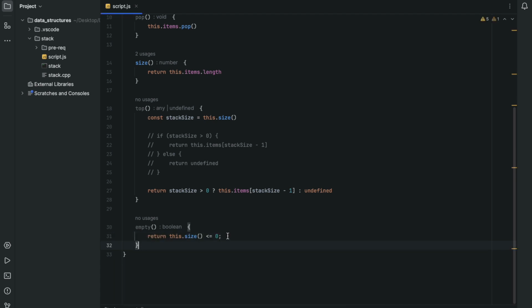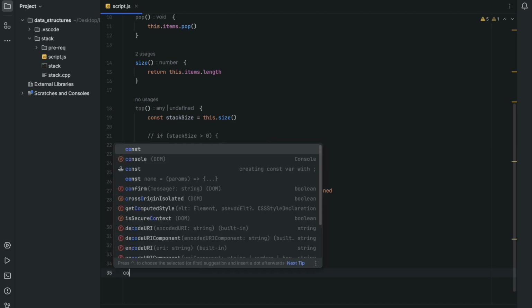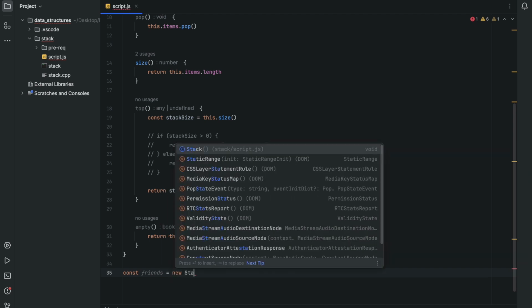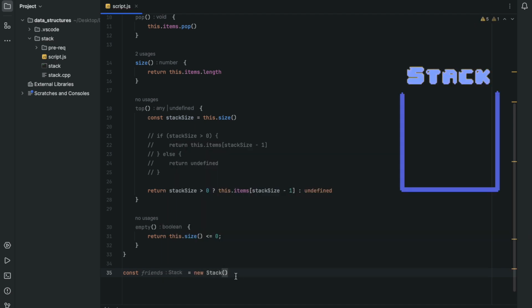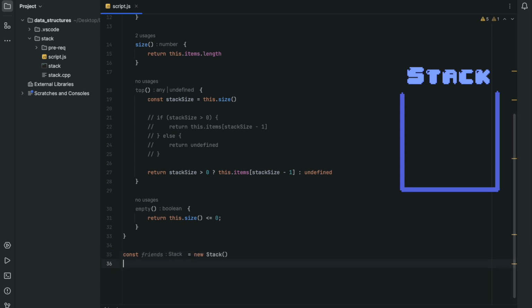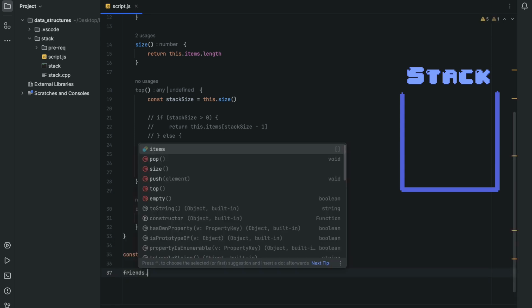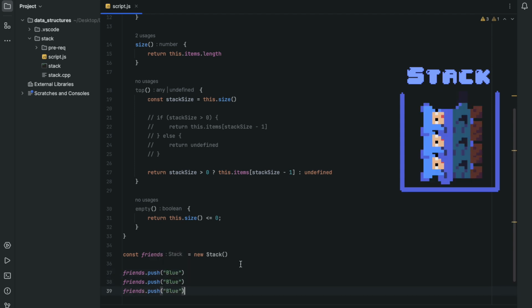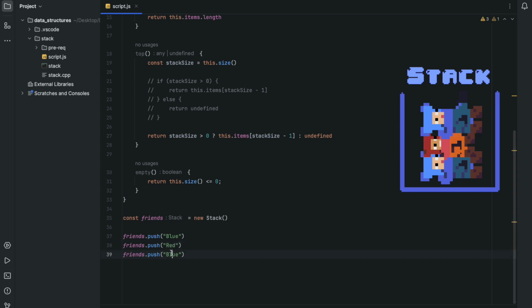So finally, we can do the same thing with it in JavaScript. Creating a constant variable, a stack, we need to write new Stack, with which we are calling the constructor function within the stack class, and it creates this.items, which is an empty array. We have created an empty new stack. And next, we push to the friend stack the blue, and I'll duplicate it 2 times, and we change the blue to red and the last blue to green.